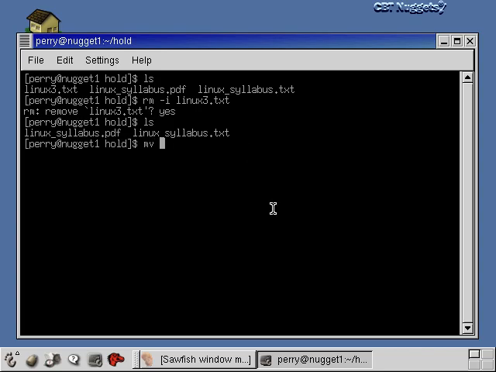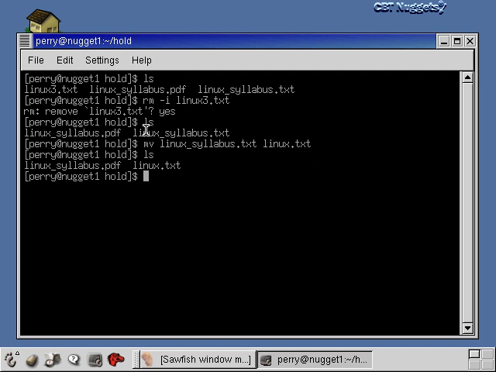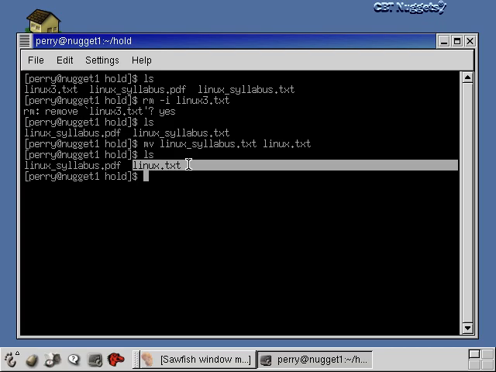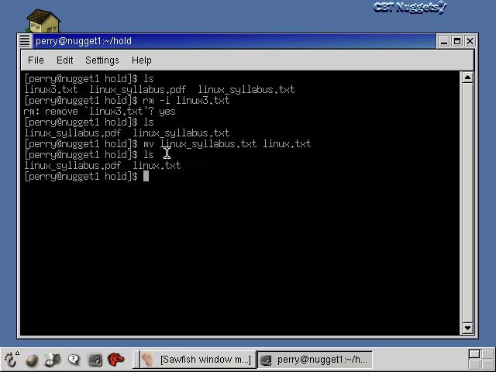Okay, so here I can say something like this. I'll type lin, hit tab, and it completes it as far as it can. I'll hit t and hit tab again. So now I'm moving linux syllabus.txt, and I'll just move it to linux.txt or something like that. What this is going to do is remove this file, linux syllabus.txt, and really just rename it to linux.txt. So I'll hit enter here, and I'll do an ls again, and now you can see there is no linux syllabus.txt anymore, now it's just called linux.txt. So that's what the move command does.